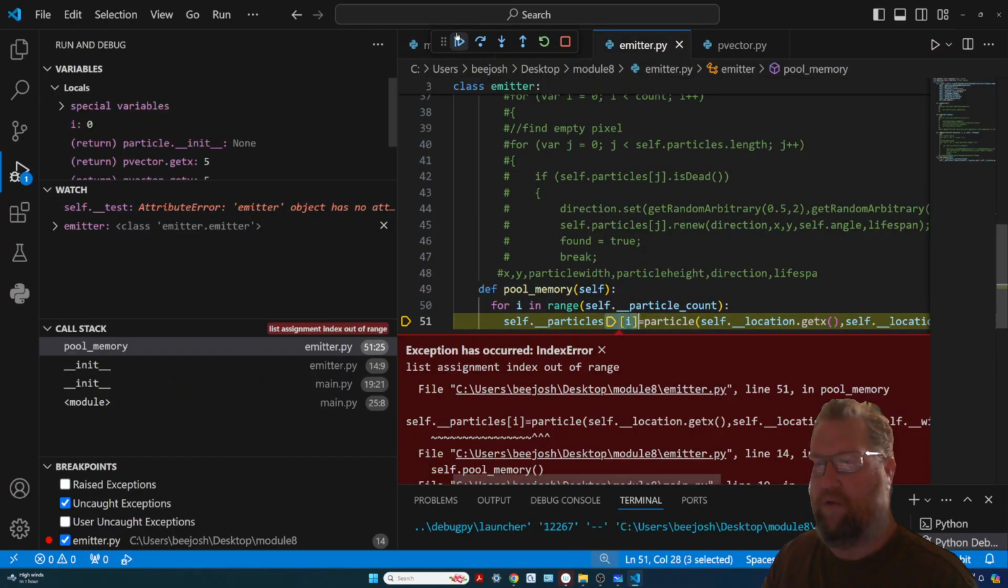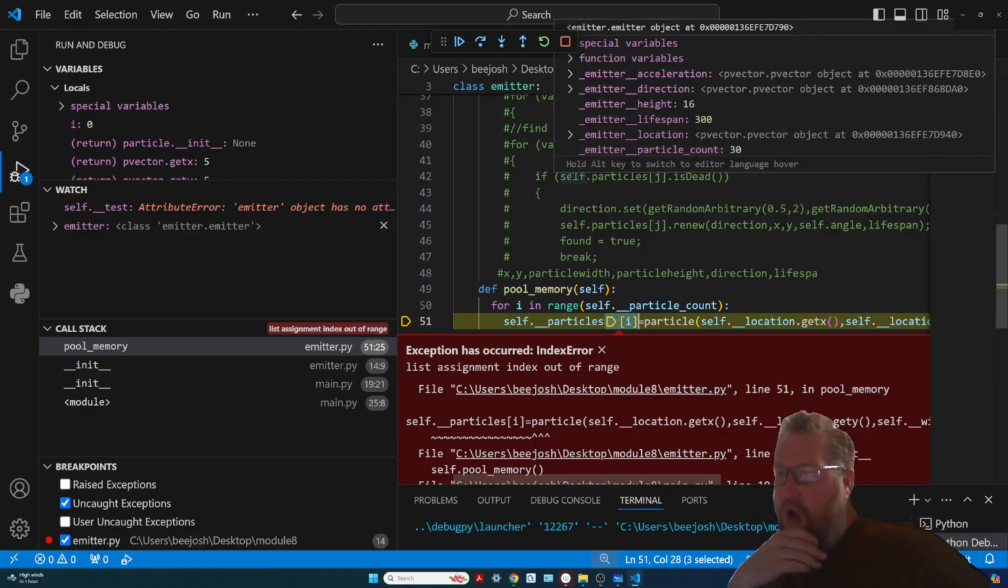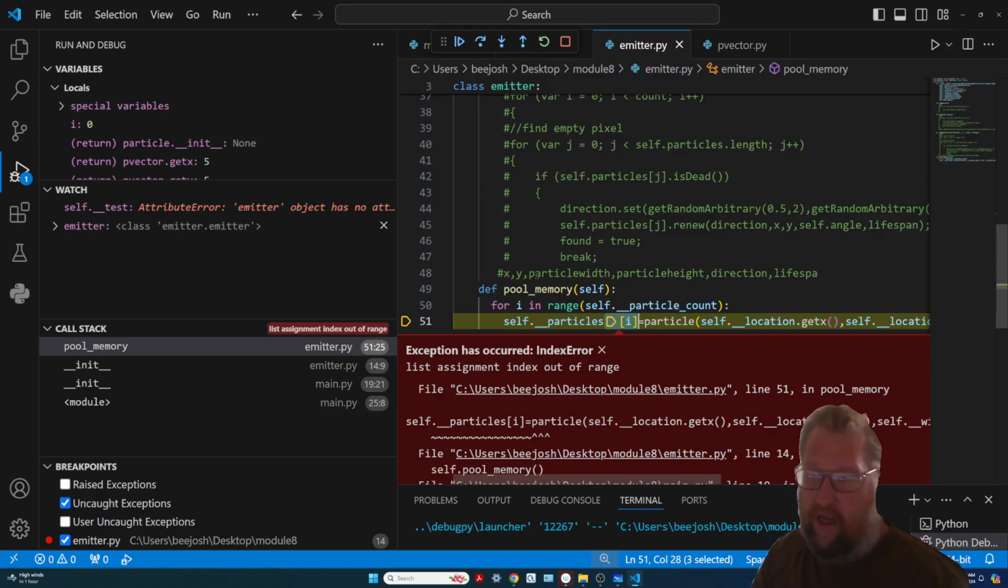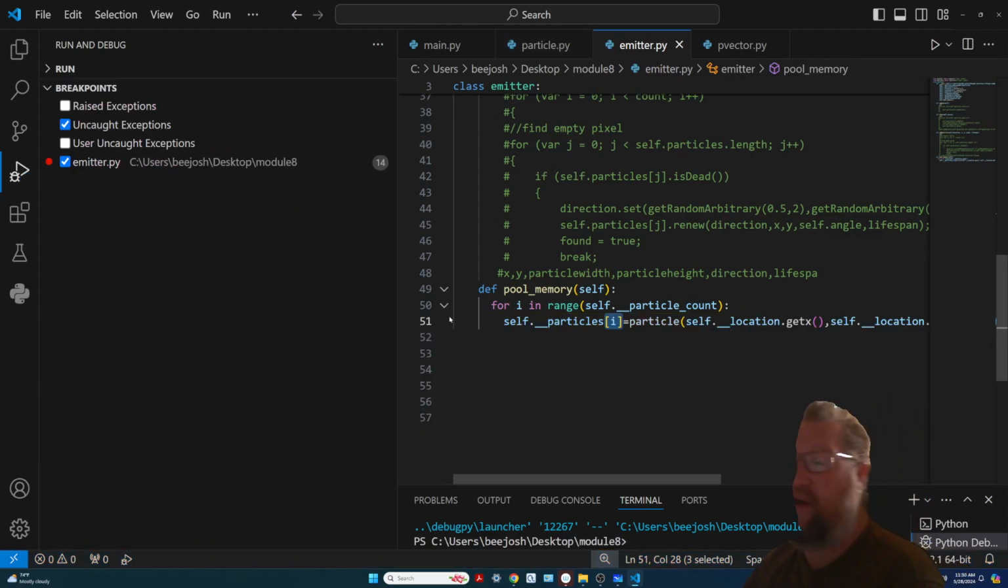Let's hit continue and see what happens. Oh, it died. All right, so we've got a little bit of an issue. I'm going to go back and review and see the best way to instantiate a particle onto our list. I'm probably just using it wrong.